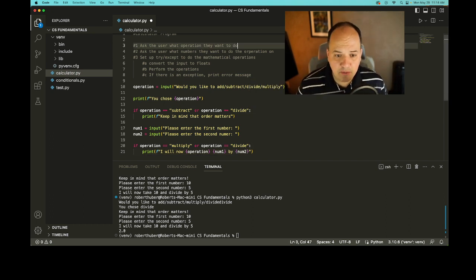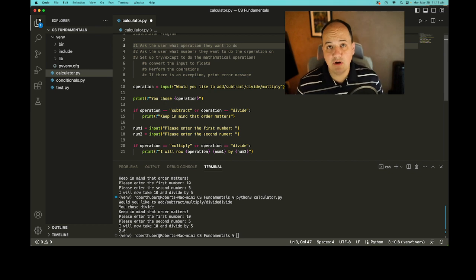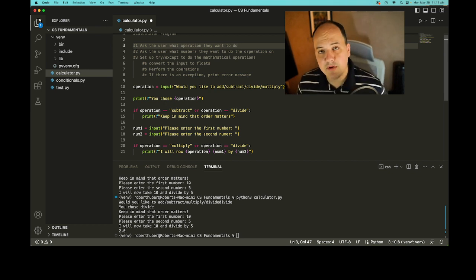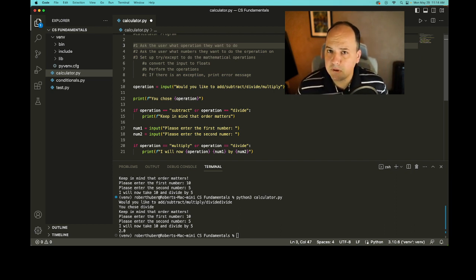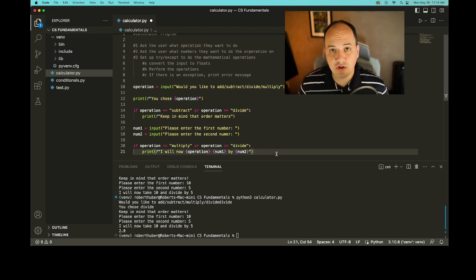If I were to put the word multiply in for operation, I will now multiply number 1 by number 2. Yeah, that works. I will now divide number 1 by number 2. Great. I will now subtract number 1 by number 2. Do we say subtract by? We don't really, right? We say subtract from. We say add to. So we're going to want different statements for each one of those to make sure that our user is getting information that they can read and understand.